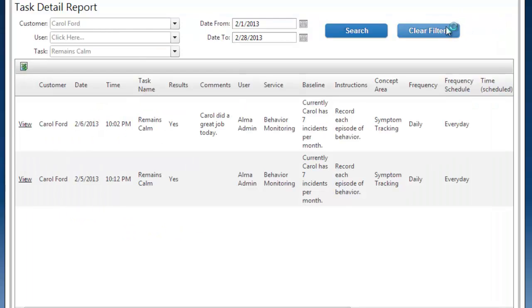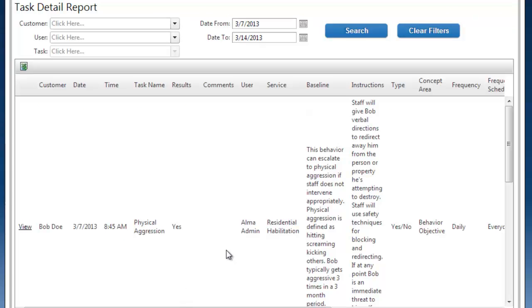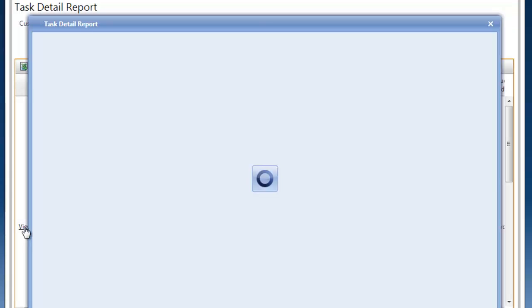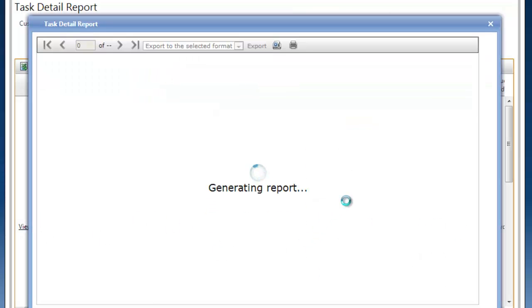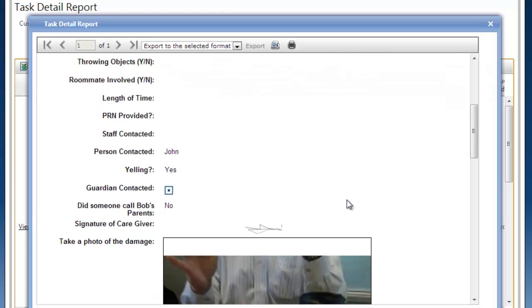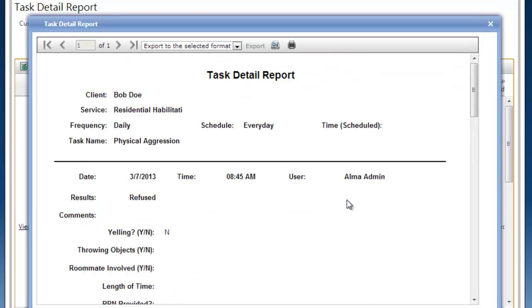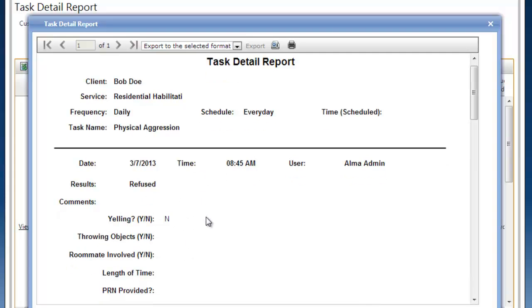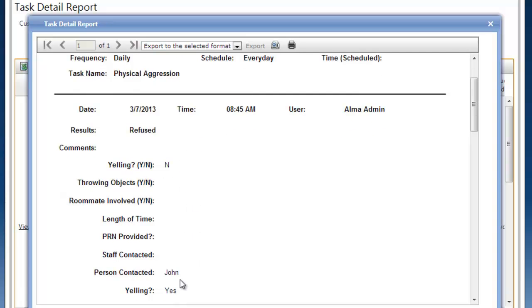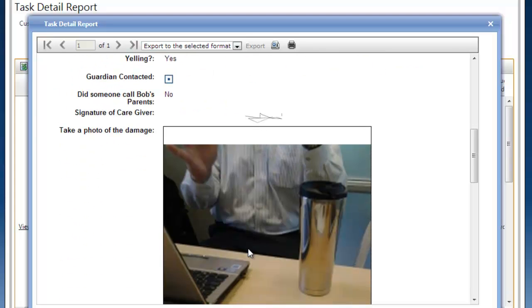Now let's go ahead. I'm going to clear the filters, and let's see if we can bring up a different one that maybe has a little bit more detail to it, so you can see what that task detail report looks like. So here you can see one that has a few more configurable fields that was collected on March 7th, and there's some different questions answered here, and then you can even see we have a photo.